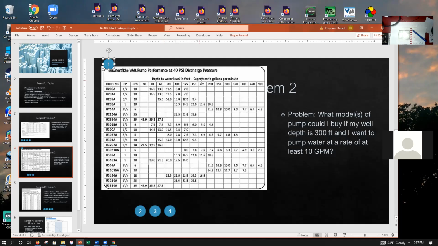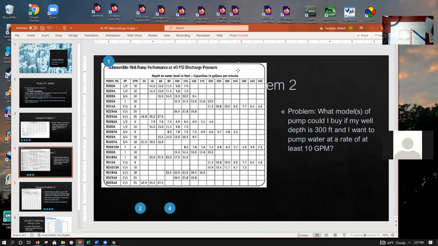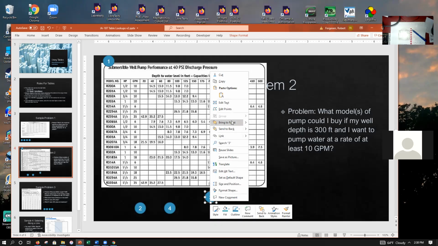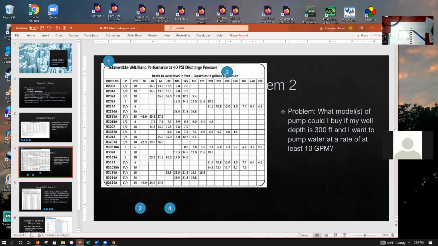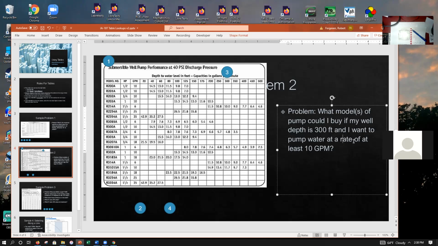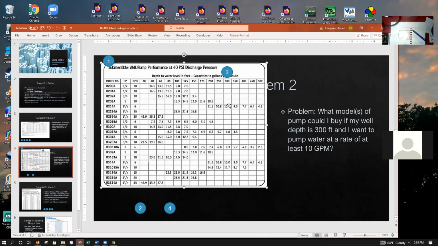Third step is I'll select the right column. So my depth is 300 feet. So my column is right here. So I'm going to select 300 feet. And I want to pump water at a rate of at least 10 gallons per minute. Well, if I scan down through my list of pumps, I actually see 1, 2, 3 pumps that could handle 10 gallons per minute. So in this case, I have 3 viable options.